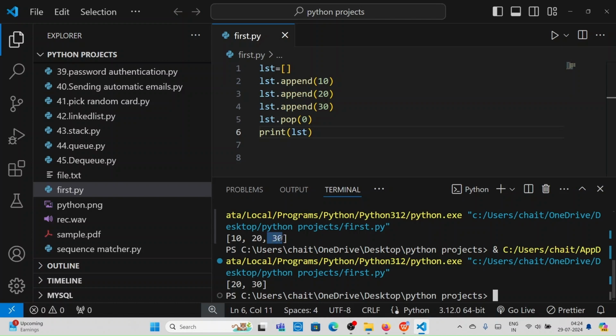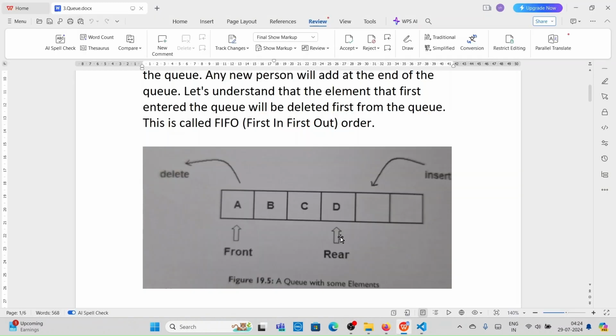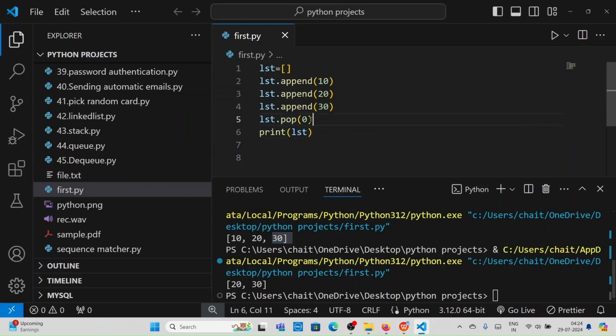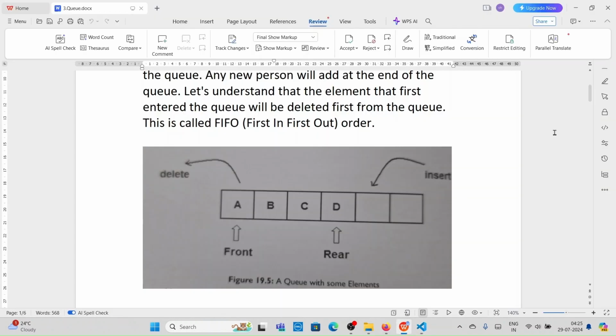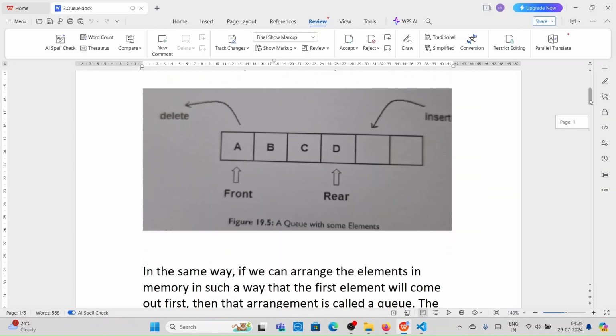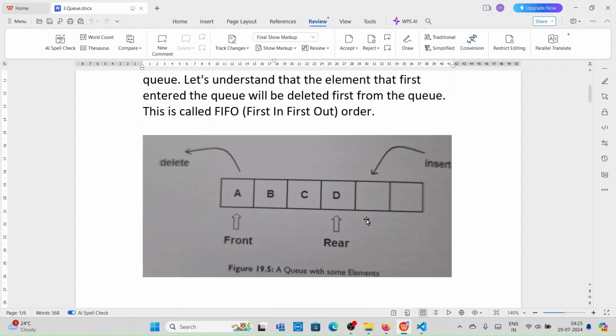So insertion at one end of the list and deletion at the other end, the front of the list. Insertion at the rear end and deletion at the front end. To achieve insertion we have to use the append method. To achieve deletion we have to use the pop method and pass index 0. It removes the first element, the starting element. The pop of 0 removes the starting element in the list. In stack, insertion and deletion take place at only one side, but in queue insertion takes place at the rear end and deletion takes place at the front end. That's the difference, simple.